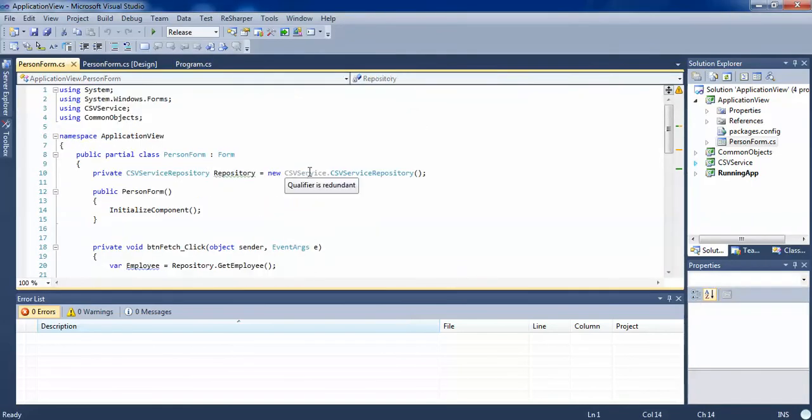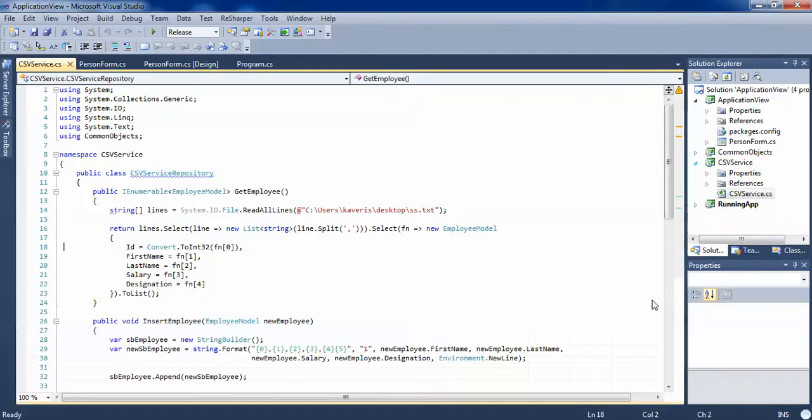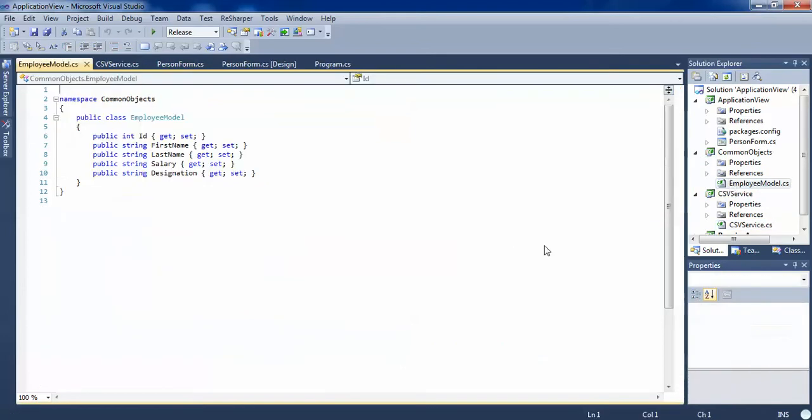Here we are using a service, a CSV service repository. Now, what is CSV service repository? CSV service repository is a simple class file which deals with the text file to perform CRUD operations in a text file. Everything is going fine. Here we have one more project, that is common object. It contains the model, which is shared among all the projects. That's why we have named it common objects.